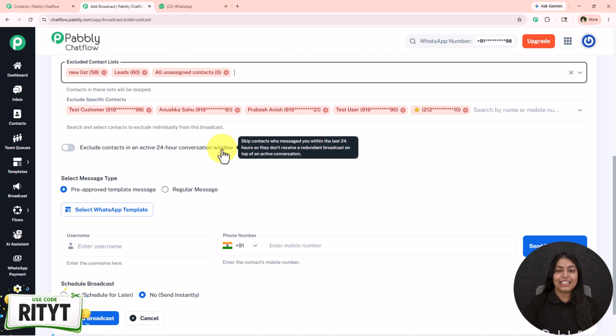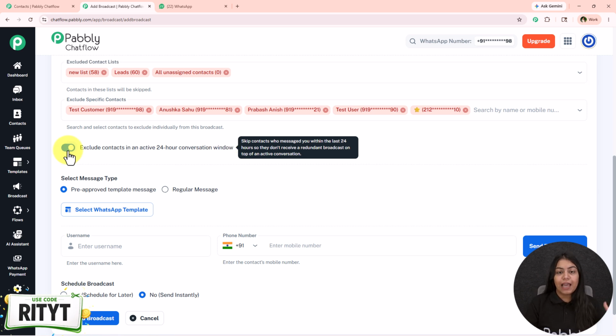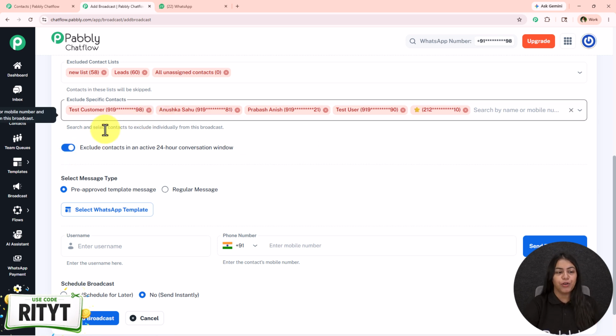So why this? What is going to happen is, when you switch on this toggle button, it is going to skip contacts who messaged you within the last 24 hours. Why? So that they don't receive a redundant broadcast on top of an active conversation. Just imagine that you are chatting with an AI chatbot or with an agent and you receive this redundant broadcast. You will also feel, why am I receiving this redundant broadcast in between a conversation? So that's very important that you switch on this toggle button over here. It totally depends upon you if you want to or not.